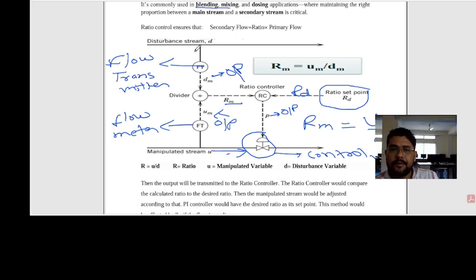How does it work? First it measures the disturbance, then it measures the manipulated variable using flow transmitters. The measured disturbance from the first flow transmitter is DM, and the manipulated value from the other flow transmitter is UM. We take a divider to get one ratio and give it to the ratio controller along with another set point, which the ratio controller compares to generate the output P. Based on this output, the control valve will open or close.